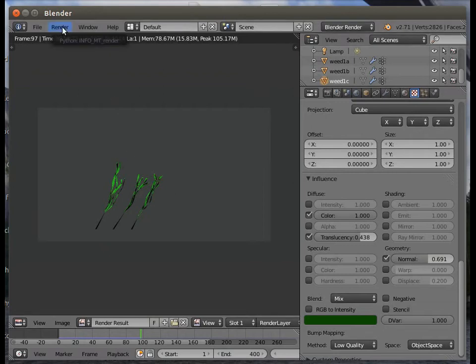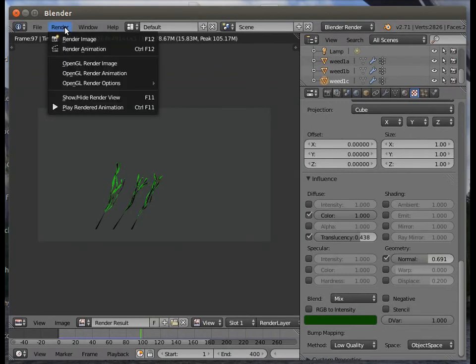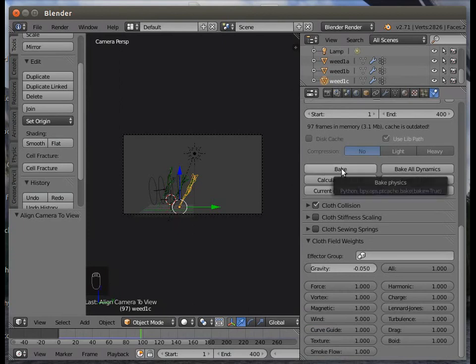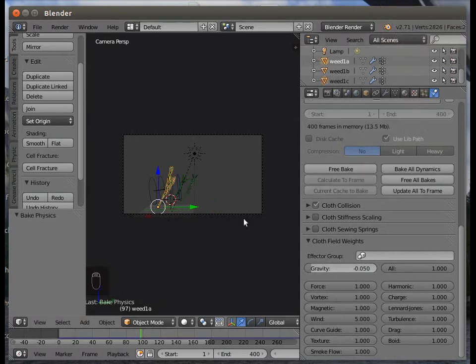Now before we can actually use those, we need to bake the cloth simulation on those. So one by one, go and hit bake. As you can see, it's going to run through it, and then we'll move to the next one and do the same, and the next one and do the same. And I'm just going to do that, and I'll put it on pause while it's doing that, because it's going to take some time. Right, done that.